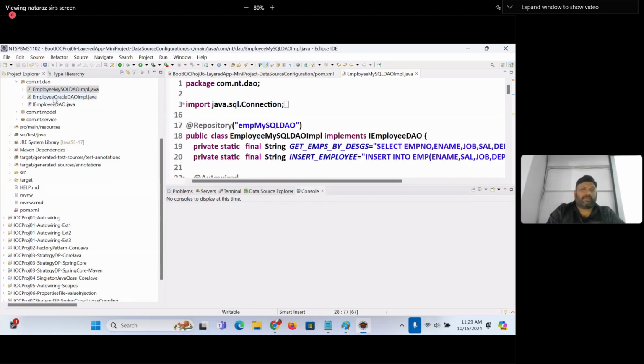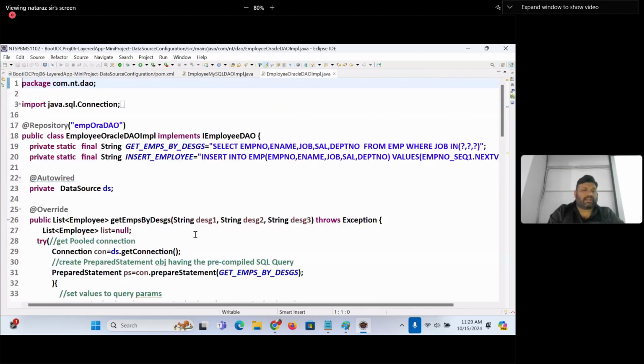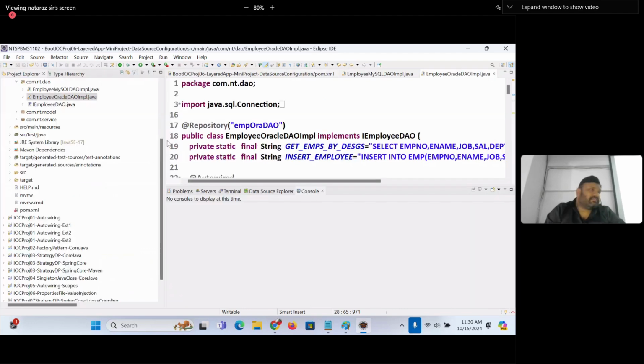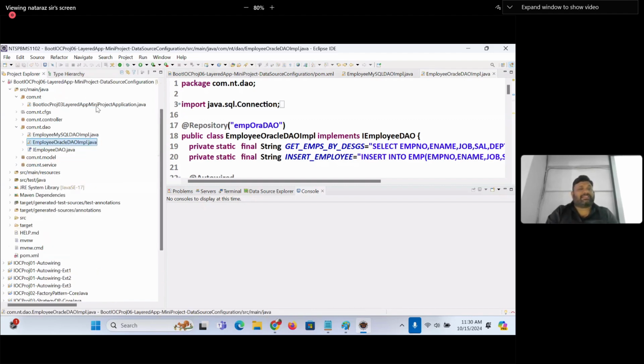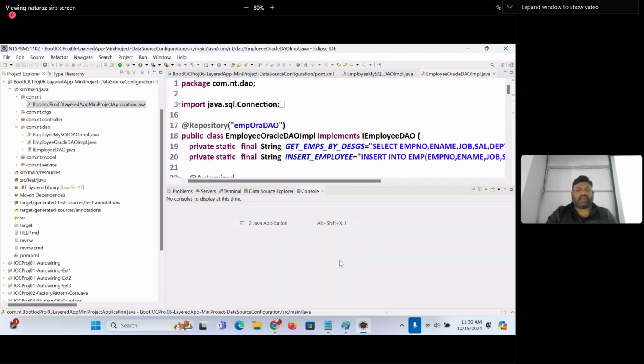Super. Employee DAO. Tell me here. Paste. Data source object class name, ds.getClass(). Super guys. So now let's run the application, guys. Right click, run as Java application.